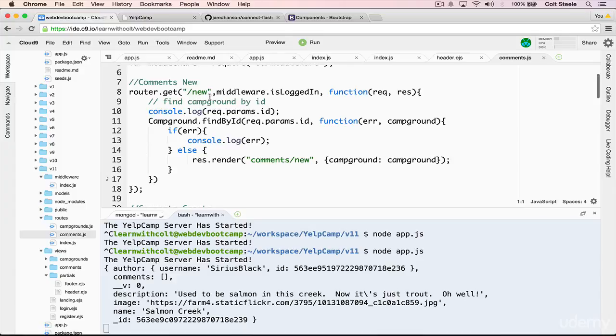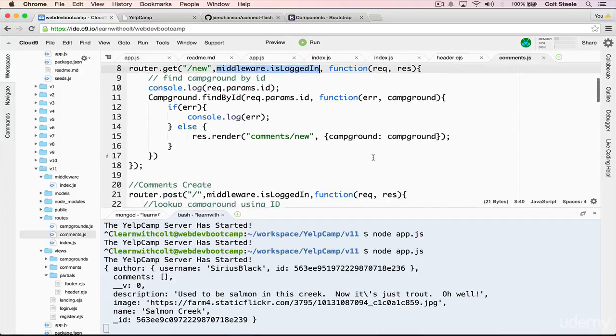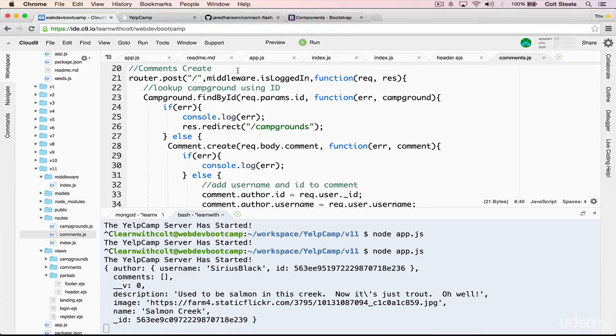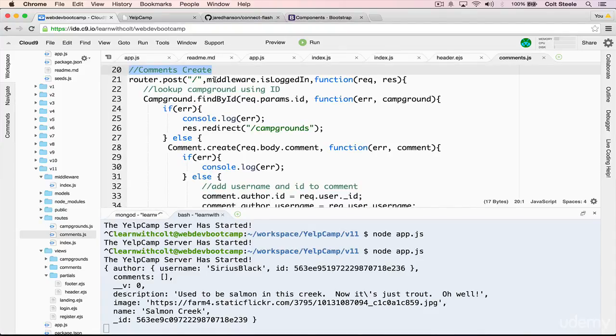So you try and make a new comment. You have to be logged in. We already have that done. And the comment create route, rather than new, you still have to be logged in. Same thing. And we could do something like this.